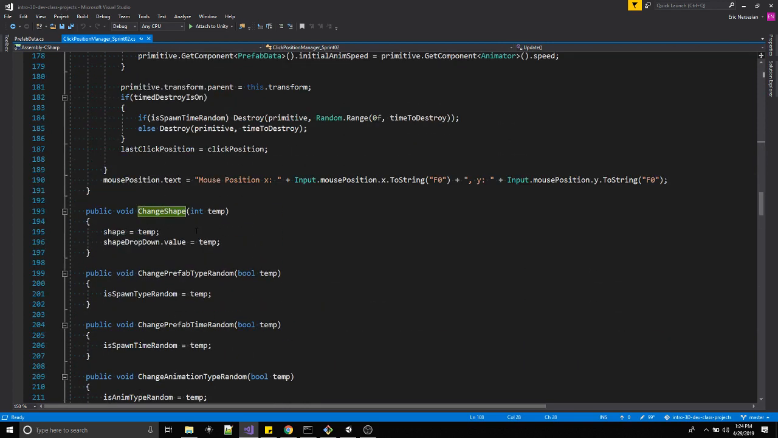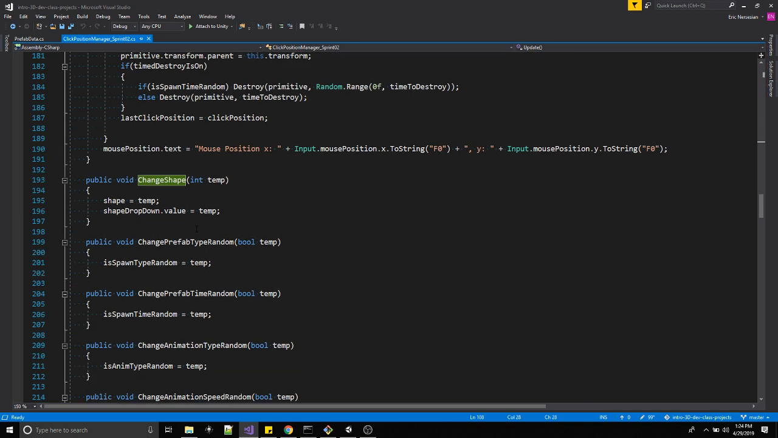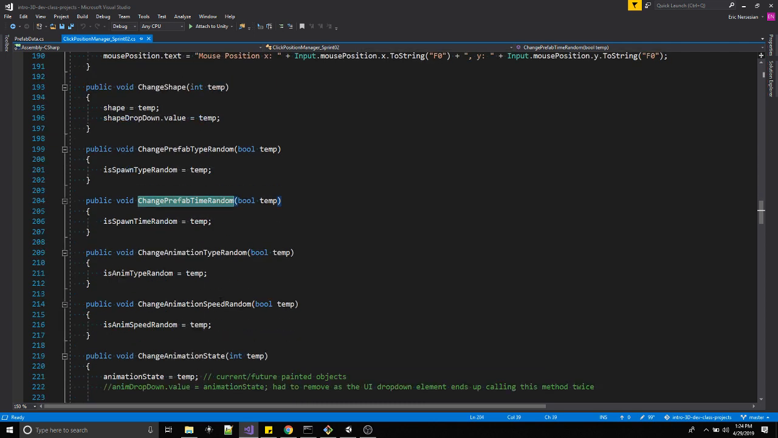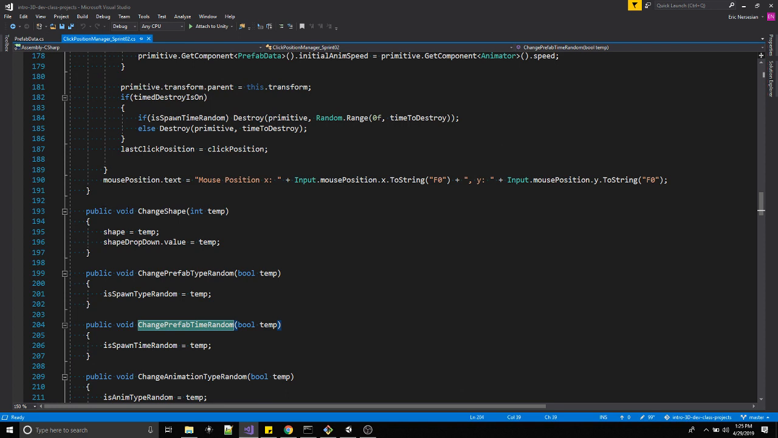So here we have public change shape, which I placed right next to change prefab type random and change prefab type time random. So the method that we're using is right next to our UI methods to give some organization here. So public void change shape int temp. Technically only this script is calling this method, so you could get away with making it private. But at the time I was writing the method, I wasn't sure if the UI element was going to call this method or if this script was, so I left it public.